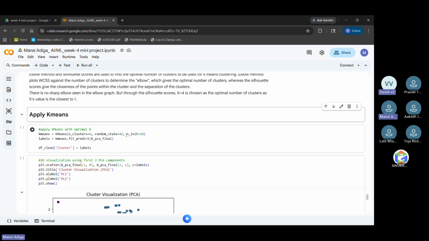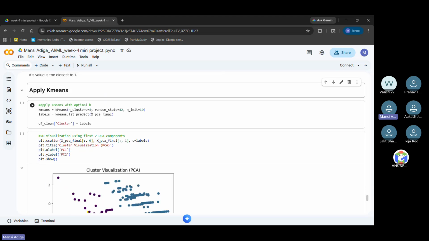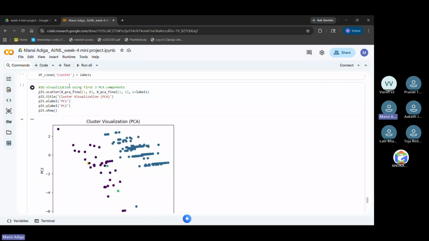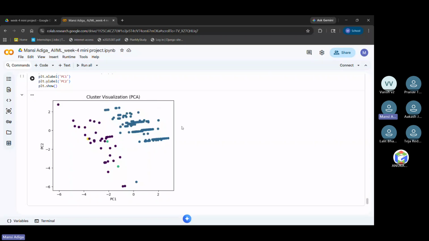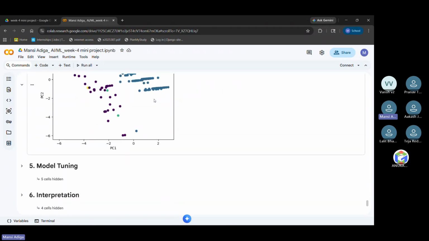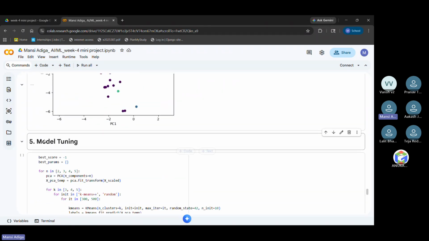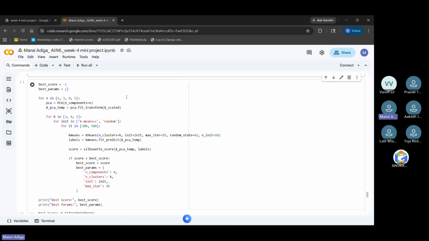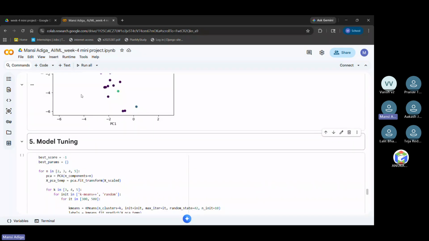So when applying k-means, we'll use n_clusters equal to 4. Here, cluster is just added as another label in the dataset. When doing visualization, we can see that 4 clusters are being made, but you can't interpret enough. The green and yellow circles are in the middle of the purple circles, and you can't tell much about the customers. So I did model tuning to look at the best parameters. When applied, we get better clusters.